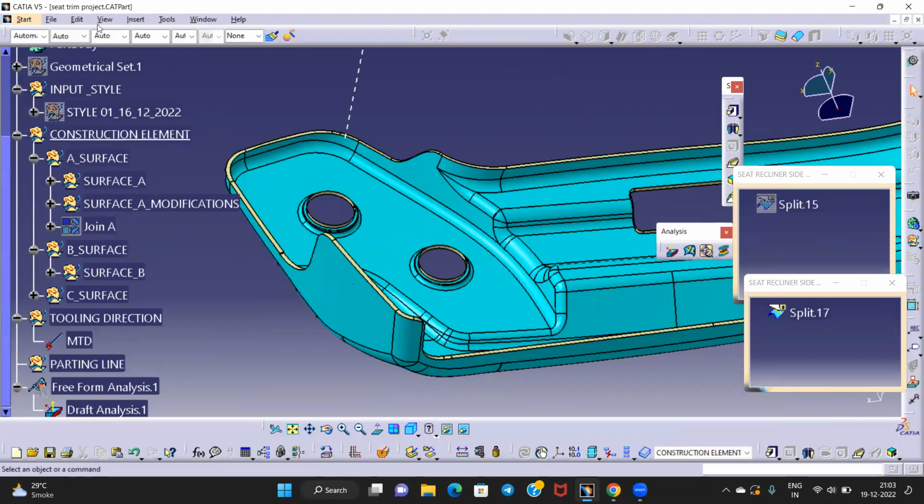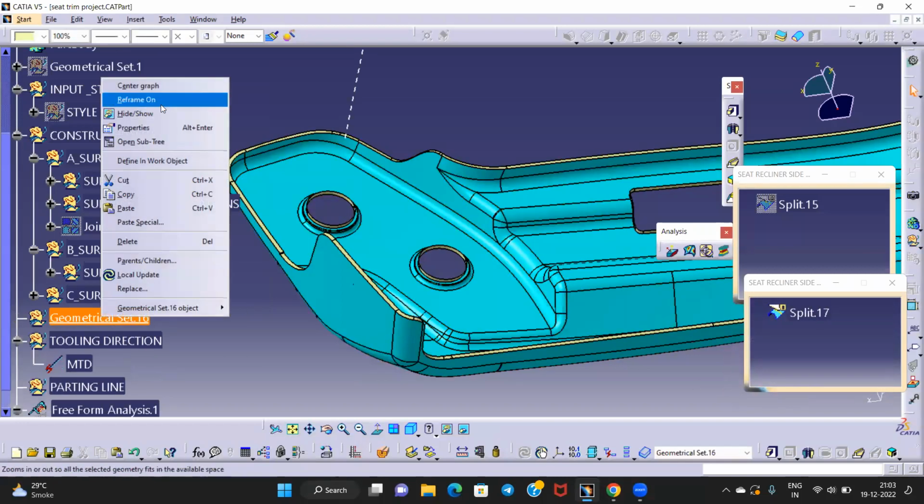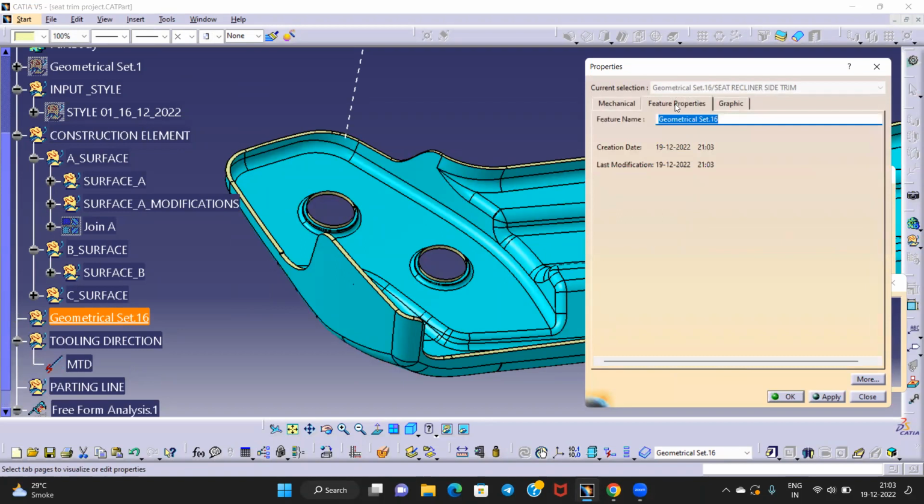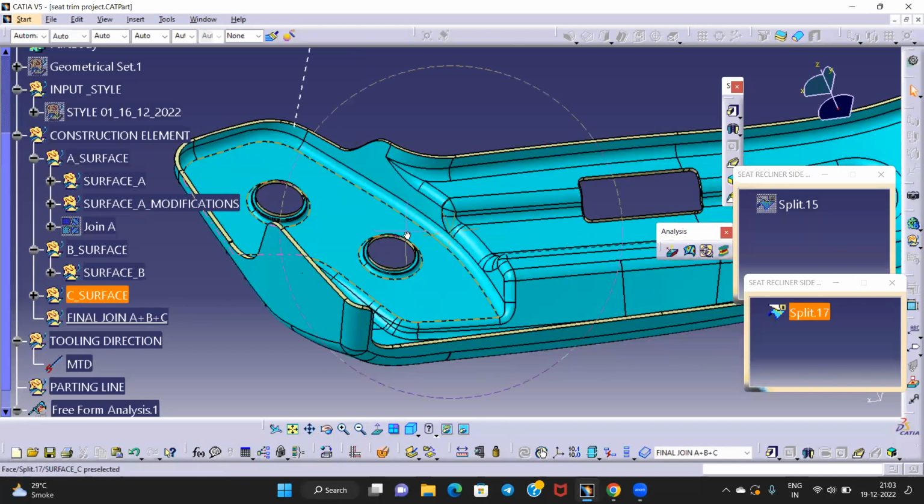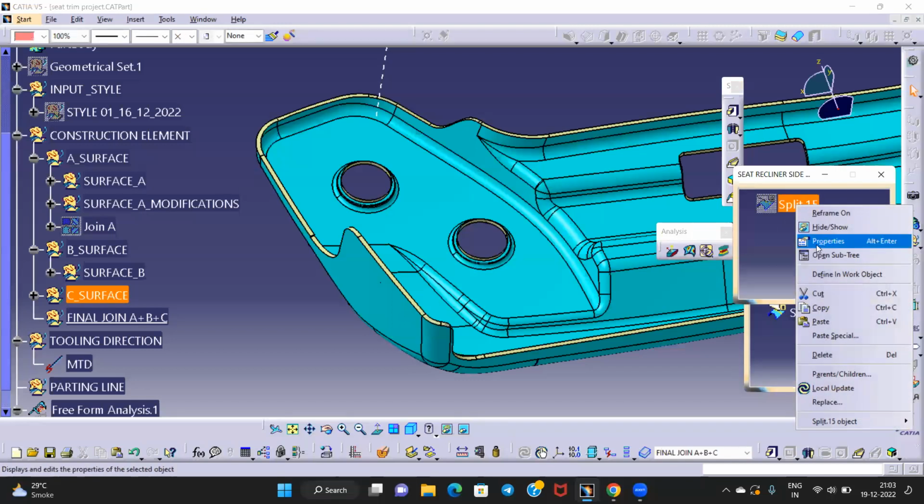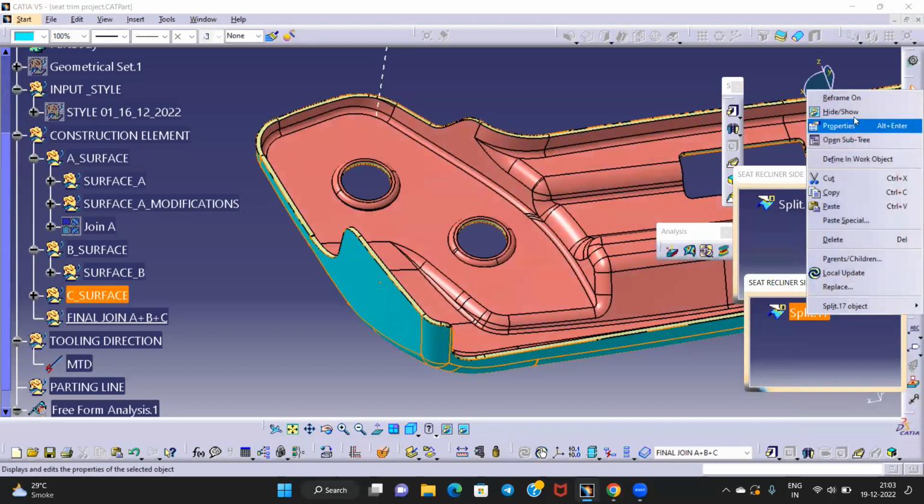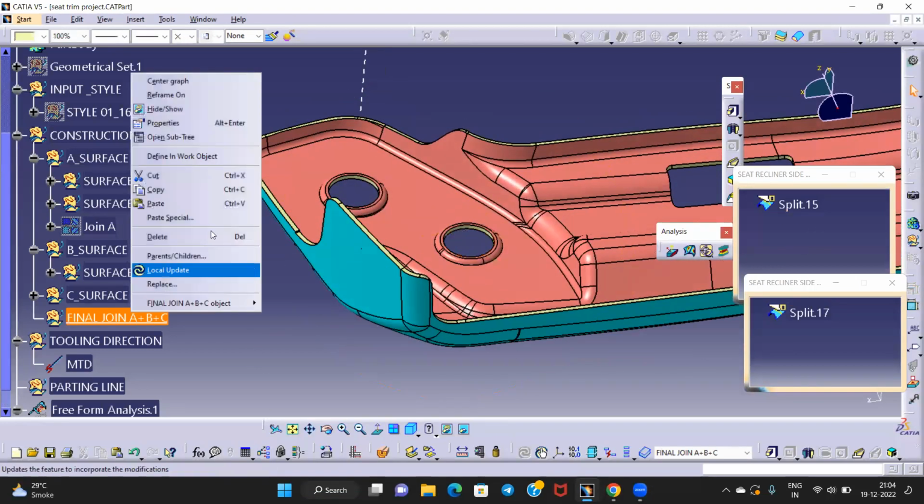So in construction element, we'll add new geometric set. That will be final join. Join A plus B plus C. Okay. And we'll join all the three. These three. Define, show. Okay. We'll join all these three in the final join.